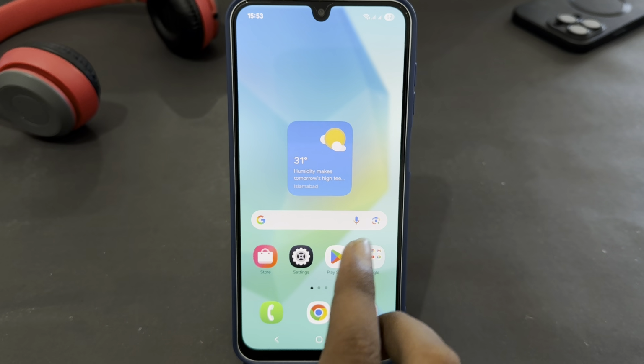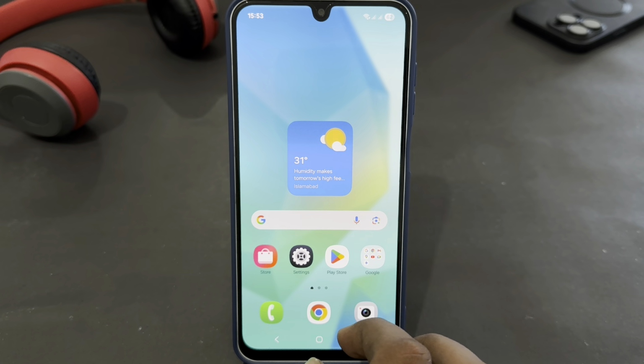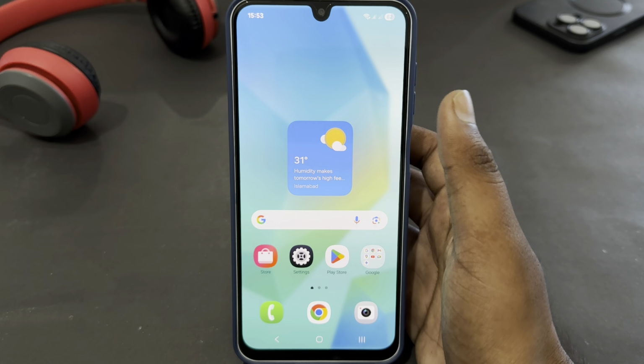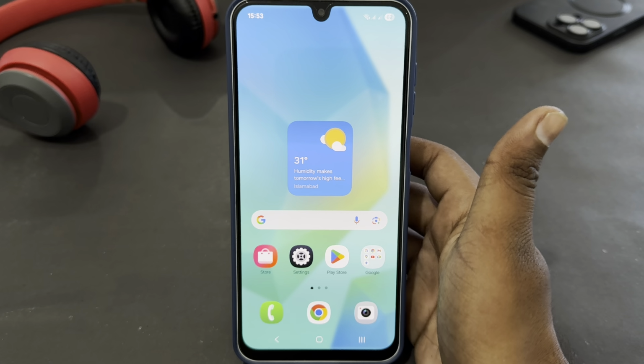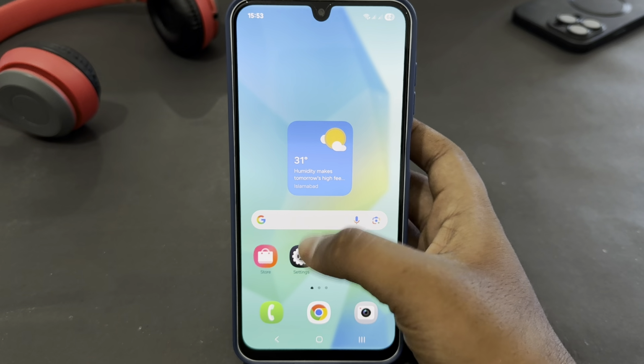Hey guys, today I'm going to tell you how to turn off speak while typing on Android. If you are using an Android phone and now you want to turn off speak while typing, so let's see how can you do this.